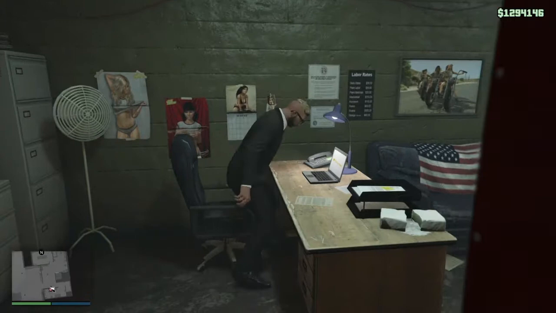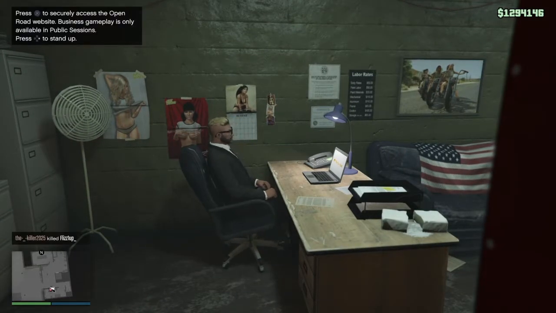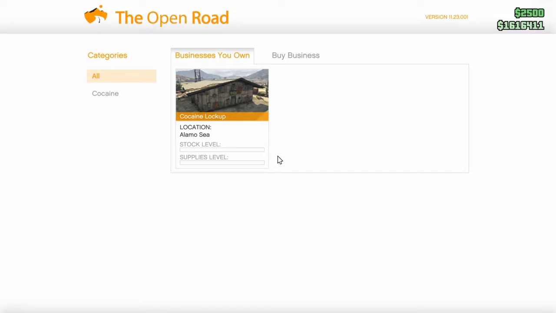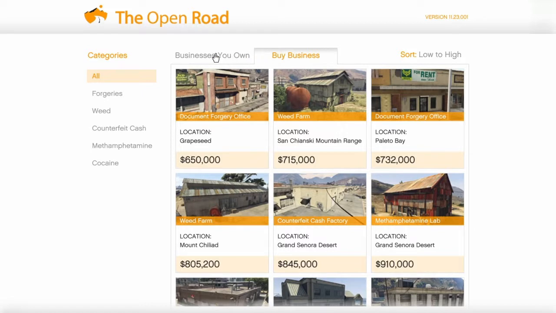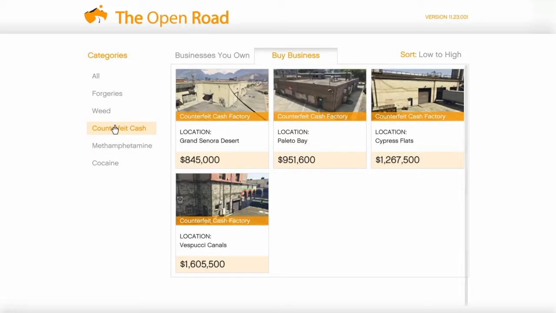To buy a business, you have to come onto this open road here, and then you'll go in and you get a choice of five different businesses. If you look on here, you see I own one, the cocaine, because that's the one that pays out the most. Down the side, you've got forgeries, which is documents, which is rubbish, weed, pretty bad, counterfeit cash, not too bad, meth and cocaine, which pay out pretty good. Because this is my second character, I don't have that much money, so I'm going to go with counterfeit cash just to show you how it all works.